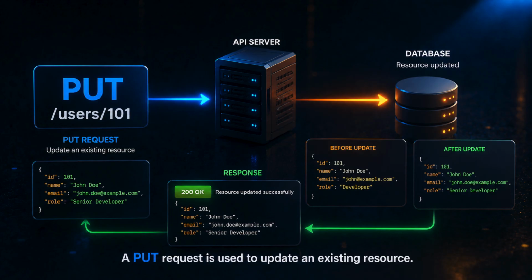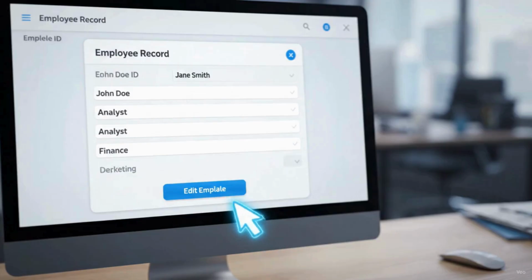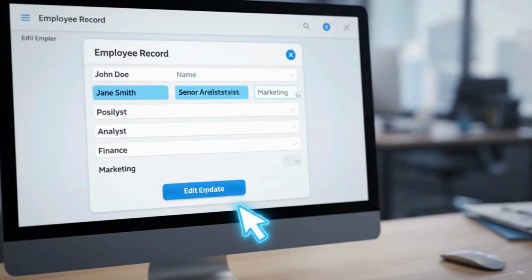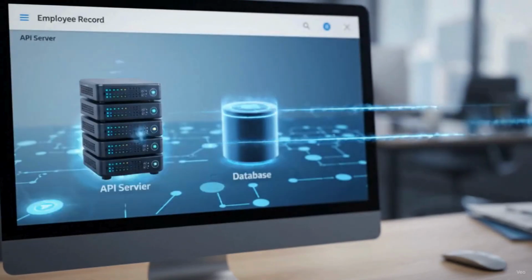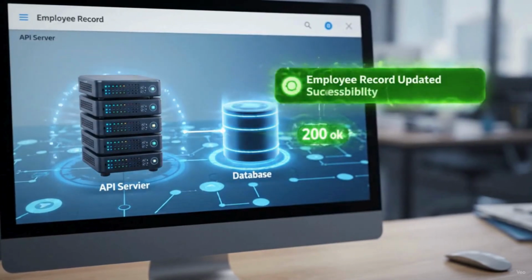A PUT request is used to update an existing resource. For example, imagine an employee record containing employee ID, employee name, salary, and designation. If you want to replace or update the complete employee record, you send a PUT request. PUT generally updates the entire resource.